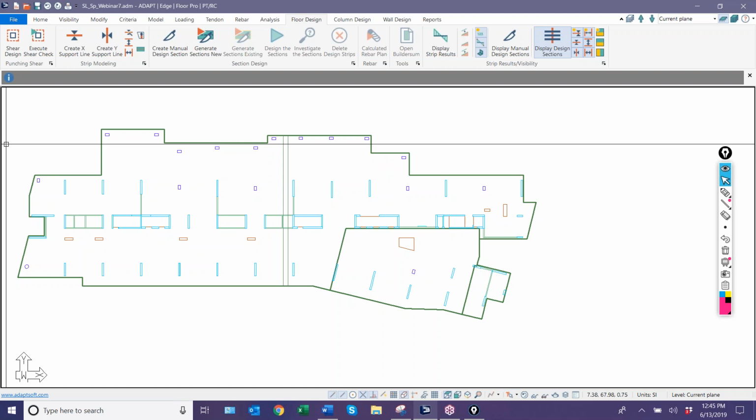There will be options again for effective width for beams. How do we treat walls? Walls will become or can be tagged as a boundary, so the design tributary can go right up to the wall and stop before it crosses the wall. So there's a lot of different things coming, a lot of improvements for more rapid generation of the strips.